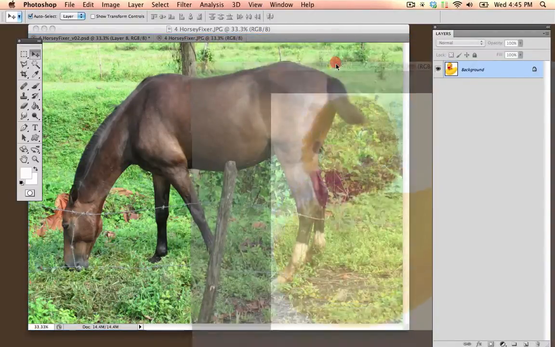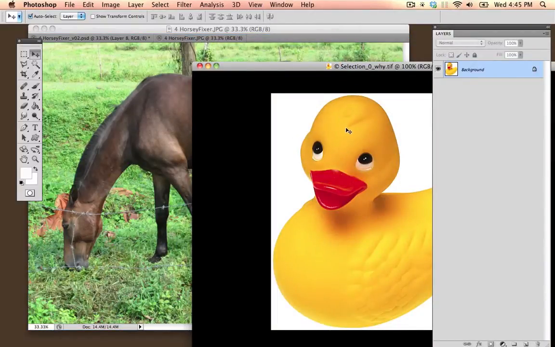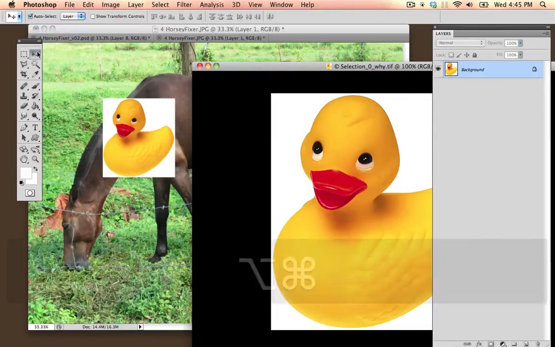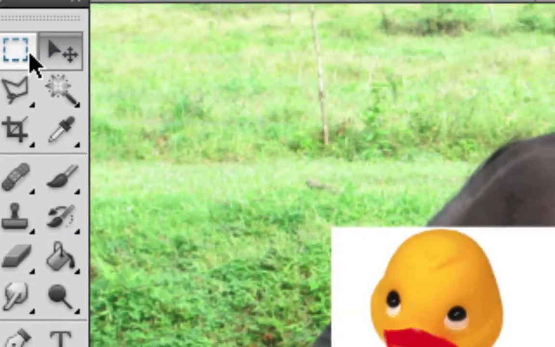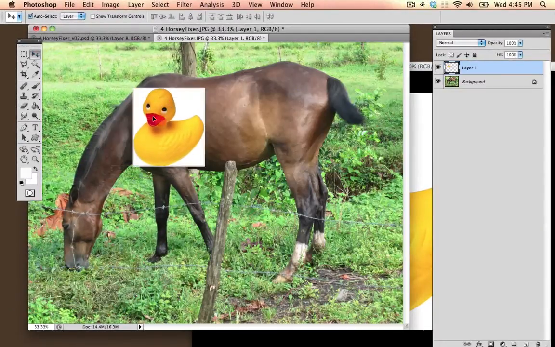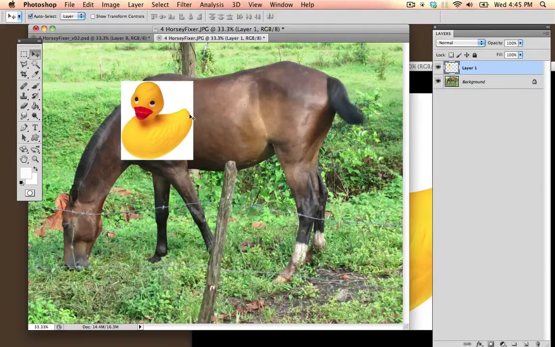In order to start moving images around, say from one image to another, you click it and you drag it. If you try to do that and it's not working, that's probably because you're on the wrong tool. I'm on the Move tool right now, and the Move tool allows you to move things. Let's say you wanted to move this ducky image into the horsey image. Yeah, I'll talk like that.